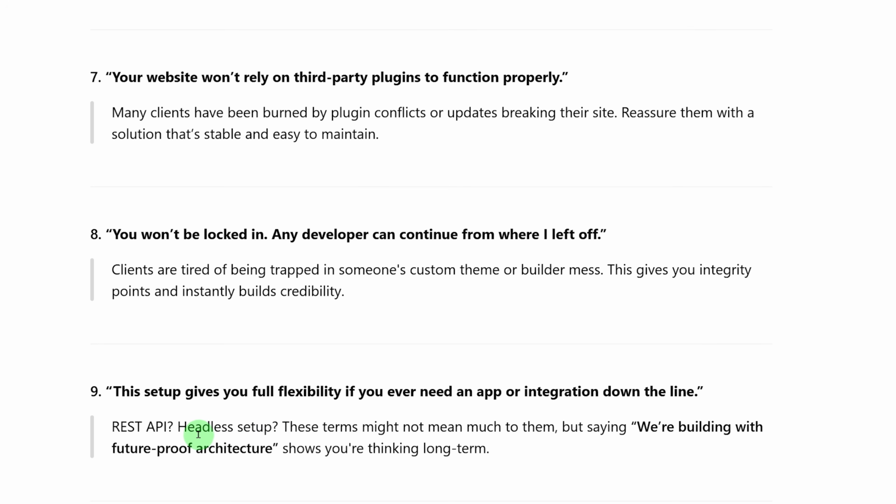And then finally, this setup gives you full flexibility if you ever need an app or integration down the line. Obviously, because you're using REST API, it's very easy for you to link that to an app later on, which is not always the case if it's just WordPress itself, because here the code is already in place.